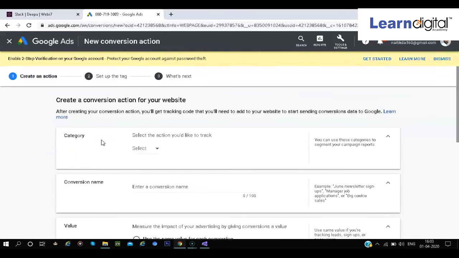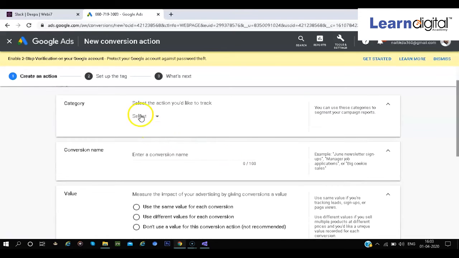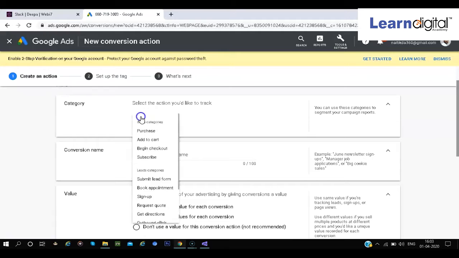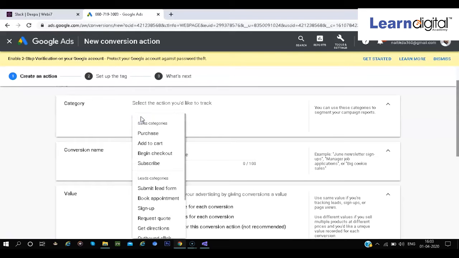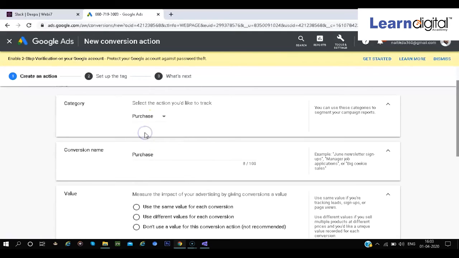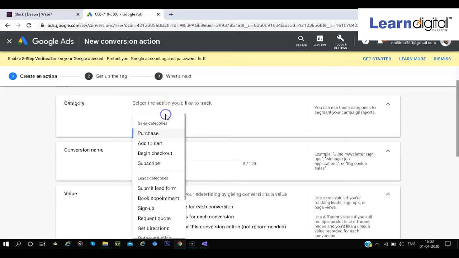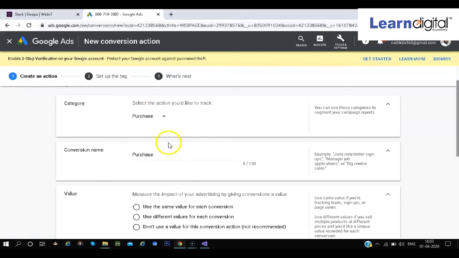I have to track people who came to my website by looking at my ad and performed the action I have decided. The very first thing is you have to give a category to the action you would like to track. For example, let's take Amazon. Amazon is looking for the actions where people have made a purchase, so the category is purchase. You can give anything here; this is just for your understanding and reference. So now I'm tracking purchase.